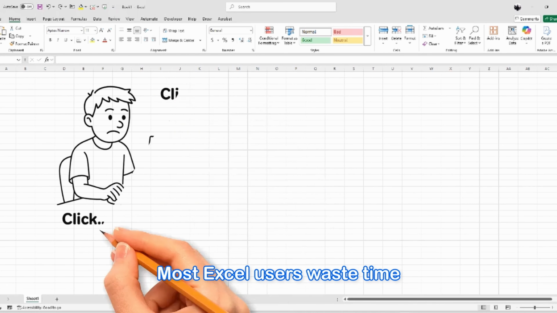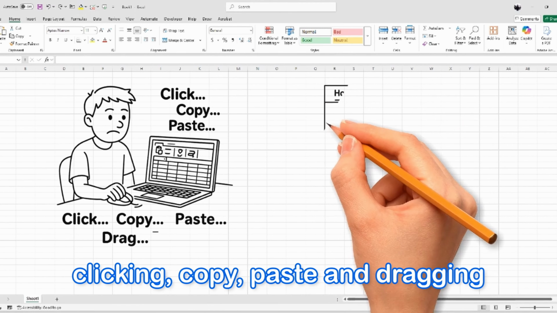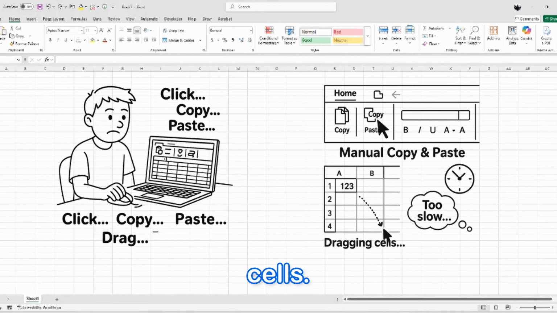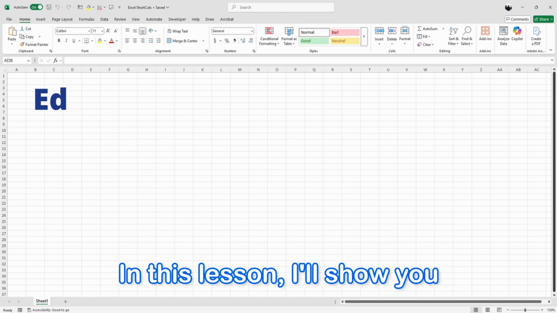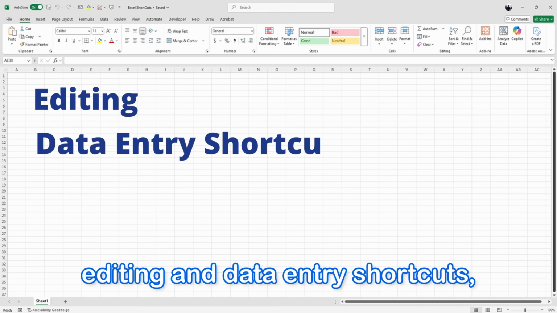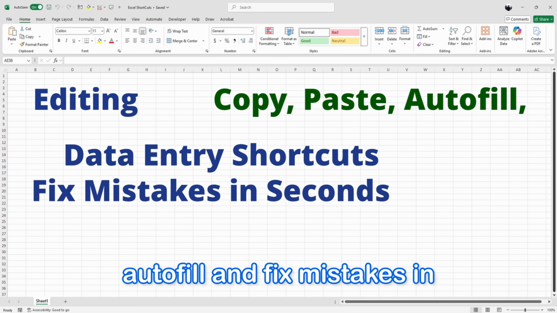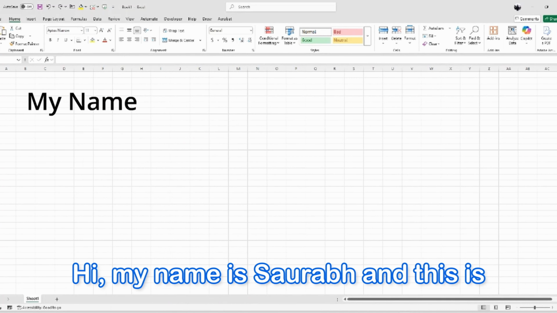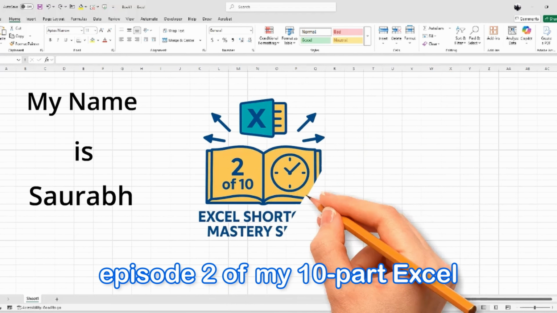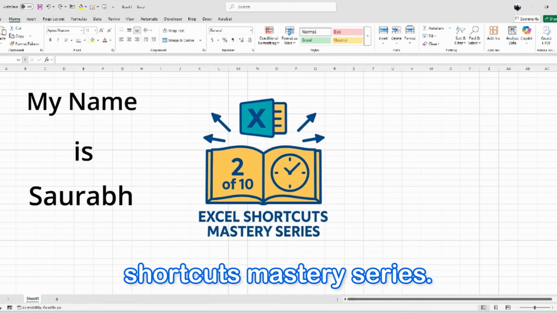Most Excel users waste time clicking, copy, paste, and dragging cells. In this lesson, I'll show you editing and data entry shortcuts so you can copy, paste, autofill, and fix mistakes in seconds.